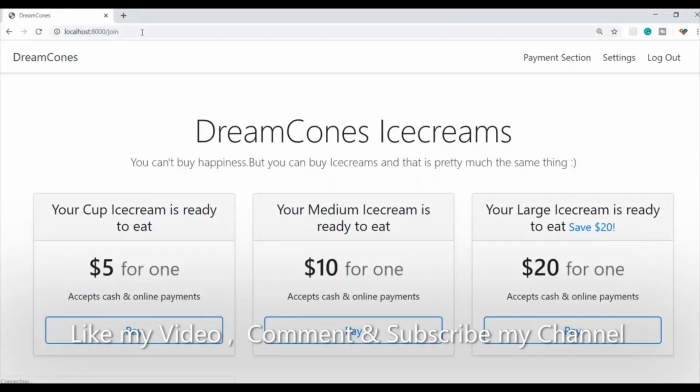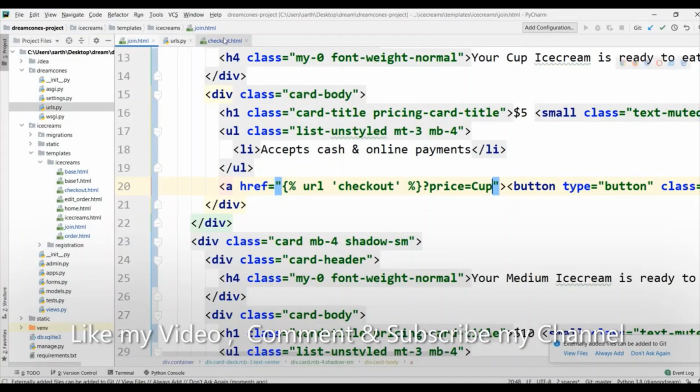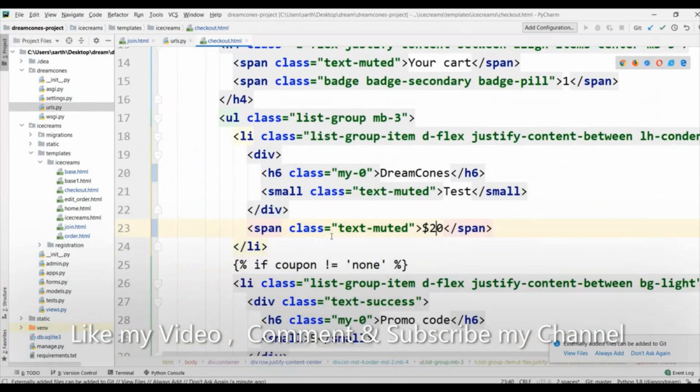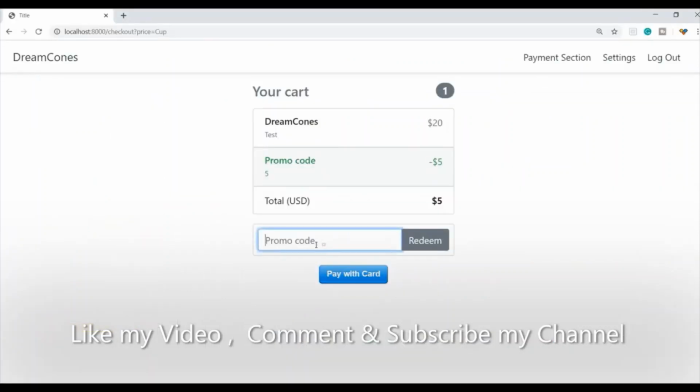Let's refresh this page. Here everything is the same. Here we have your cup ice cream, medium ice cream and large ice cream. Now when I press this pay button, it is redirecting me to the cart page, which is our checkout section. This is checkout.html, where I have defined a coupon section, where I'll give any promo code so that it will deduct the price from here.